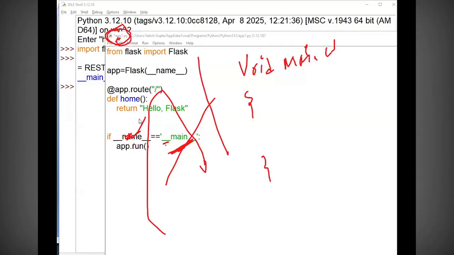So why do you write this condition? Because if you import this program, you don't want it to be executed in that other program. Suppose you import this program into another program and you don't want it to be executed there. Then you write one condition: __name__ equal to __main__.